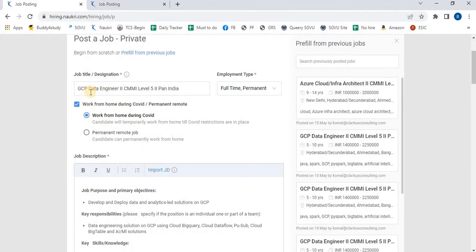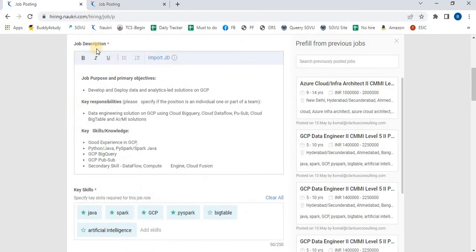Here I have mentioned that the job title is GCP data engineer. The company is CMMI level 5, with a pan India location. Employment type is full time permanent. If it is work from home during the COVID situation, just click on this option. Next, in the job description, we need to paste the JD given by our client.